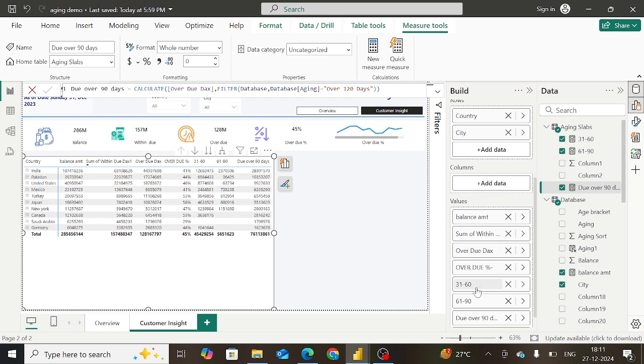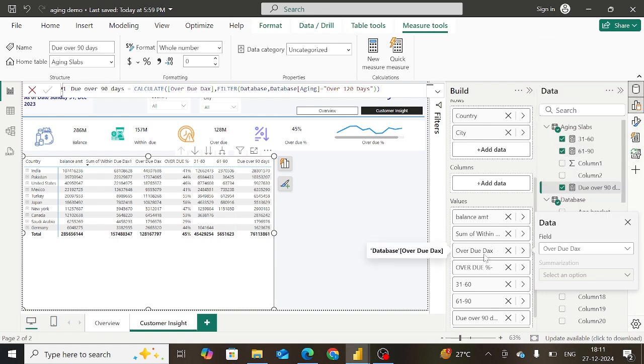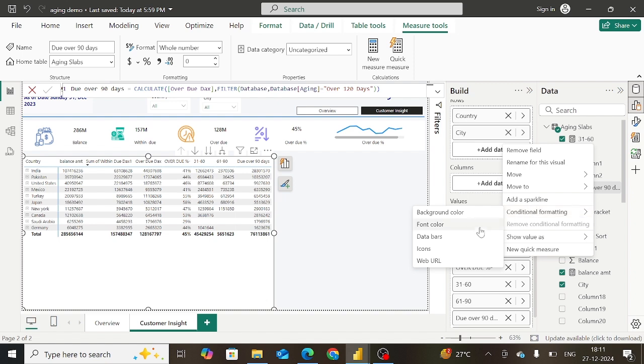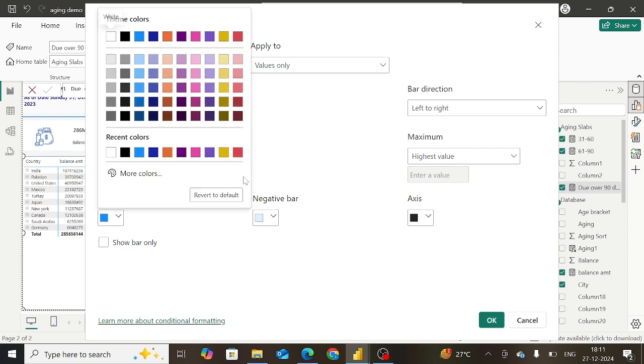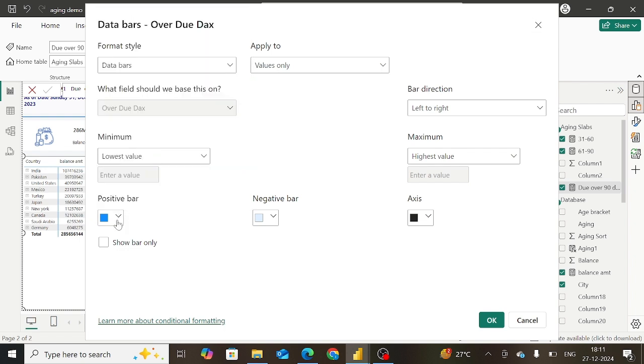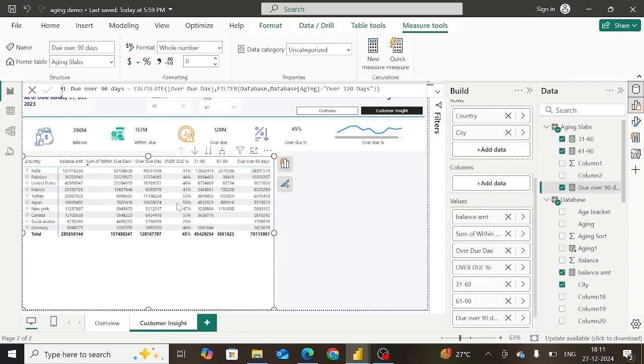For this you have to click on dex, right click on it, and click on conditional formatting data bars. You can select any color of your choice. For example, I'm choosing this color. So it will show the color. Okay, next, once this is done we will move on to our line chart.